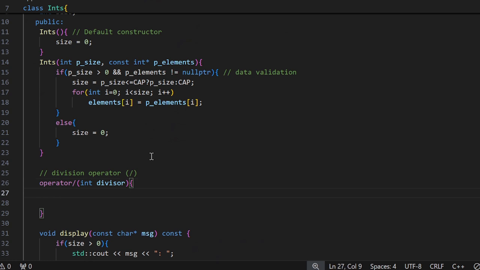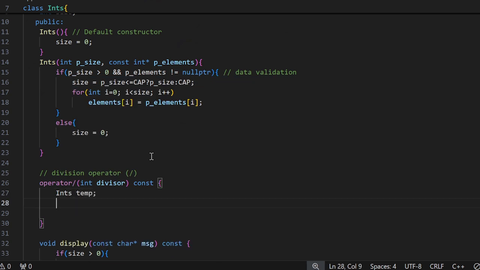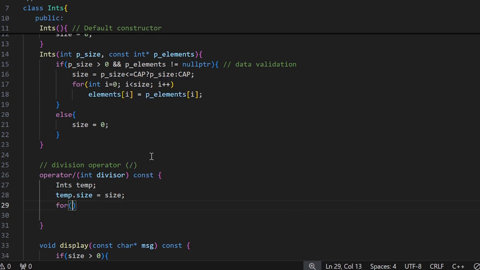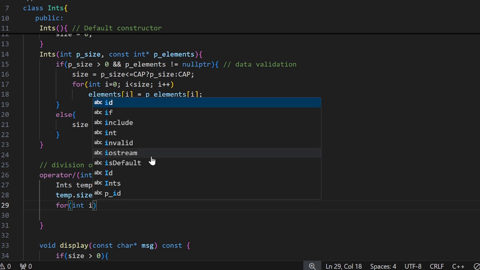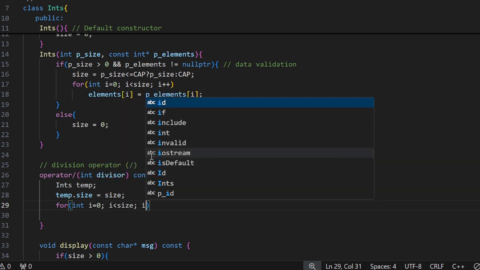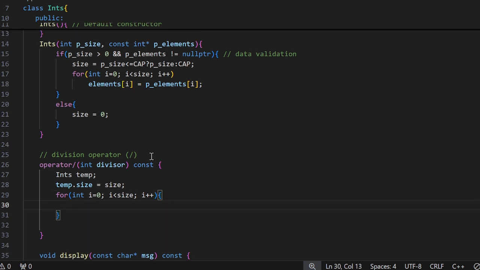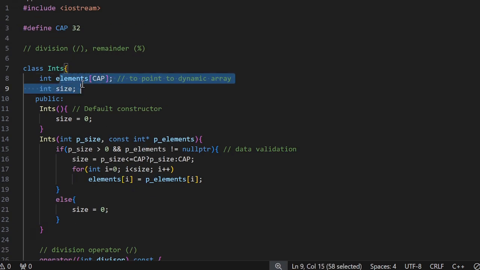and inside, what I want to do is I don't want this function to make change to the current object, so this should be a query function, but I will create a local object temp, and I would actually copy the processed data into it. So temp dot size would be equal to size of the current object, and for int i equals 0, i less than size, i plus plus, temp dot elements, because this is the name of the attribute elements.